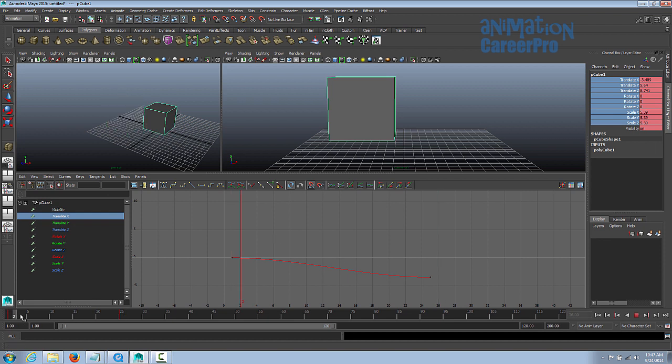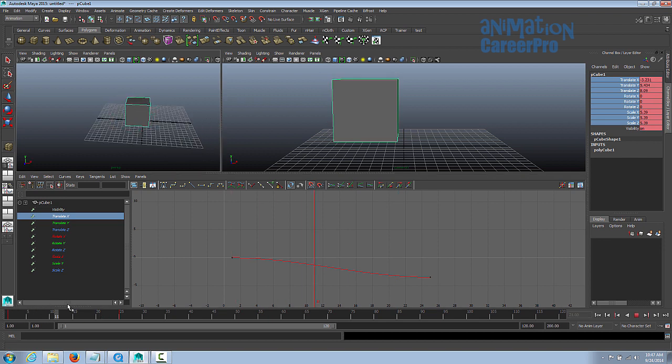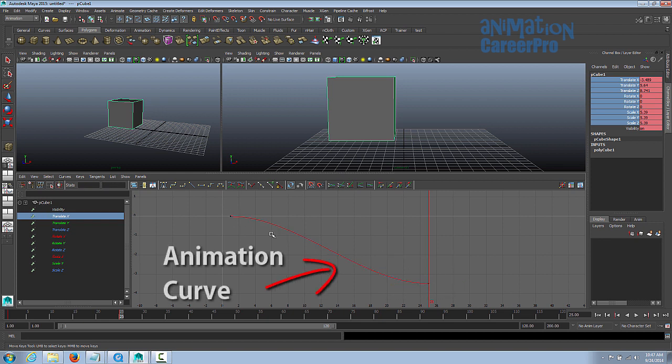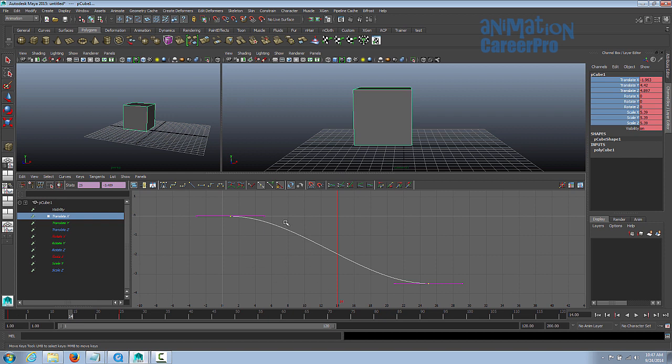So what we did is we moved the cube a little bit in X, a little bit in Z, and it also moves up in Y. This is the representation of that movement right here. It starts slow, it starts to speed up a little bit, so it eases in and it eases out. You can see that these little black dots are the keyframes, and the line, which we call the animation curve, is what's happening in between the two keyframes. So let's go to frame 25.